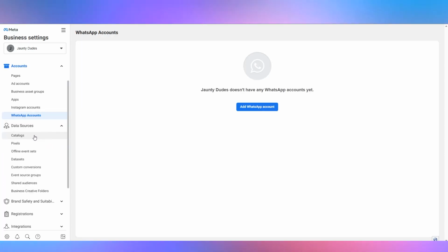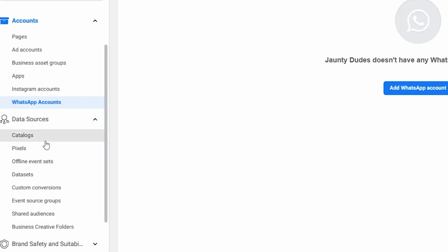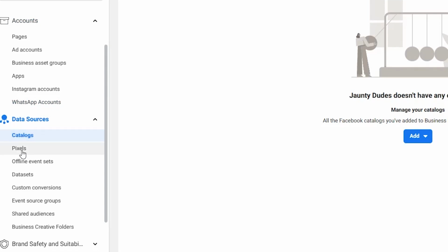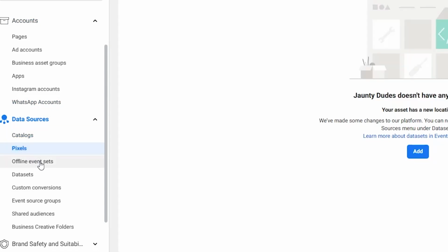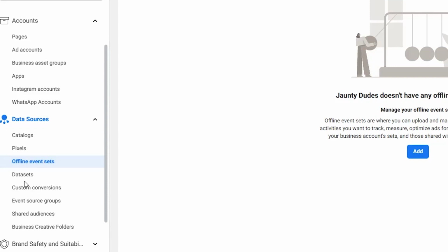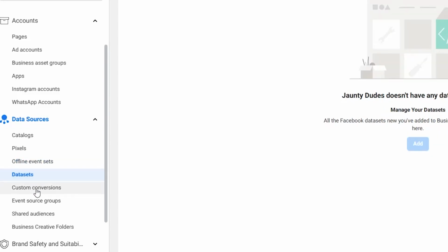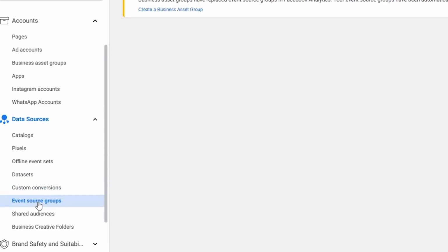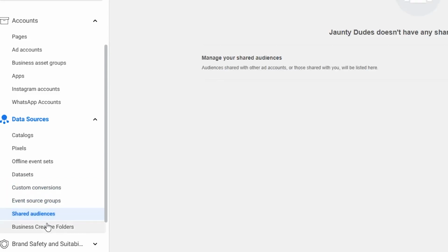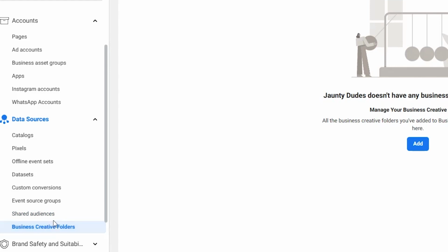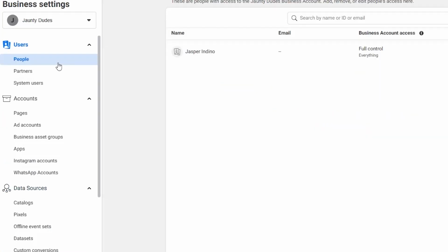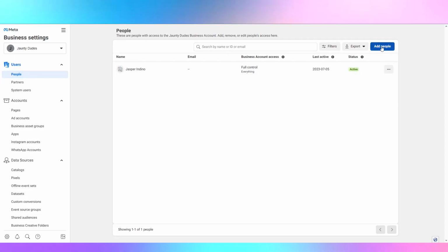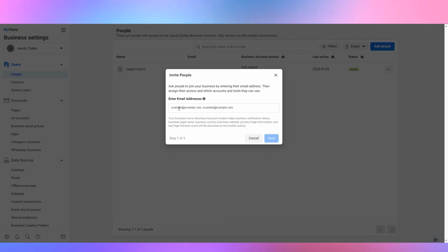On the left-hand side, underneath Data Sources, you can also see Catalogs, Pixels, Offline Event Sets, Datasets, Custom Conversions, Event Source Groups, Shared Audiences, and Business Creative Folders. These are all different accounts that you can add as data sources for your Meta Business Manager. For now, let's focus on inviting more people to collaborate with in this Meta Business Manager.